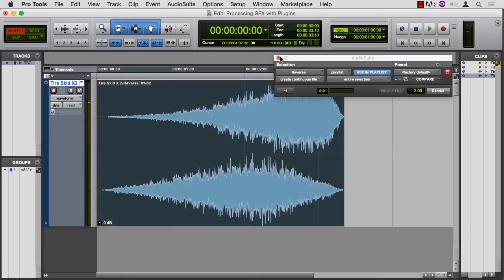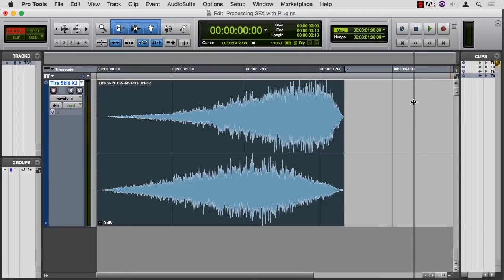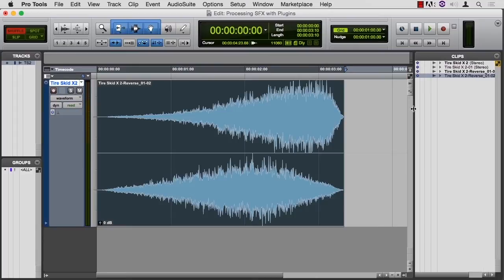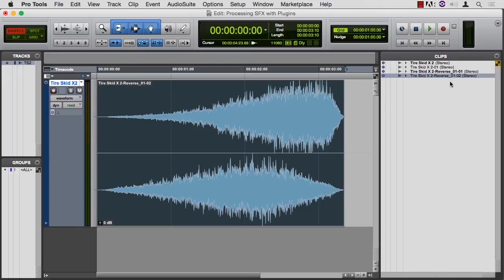Close the plugin. Let's look at the clip window. So it's created new audio. That's what the Audio Suite menu does. It processes new audio, puts it in the timeline, replacing the audio that you started with.